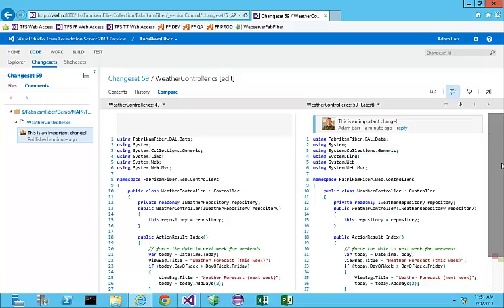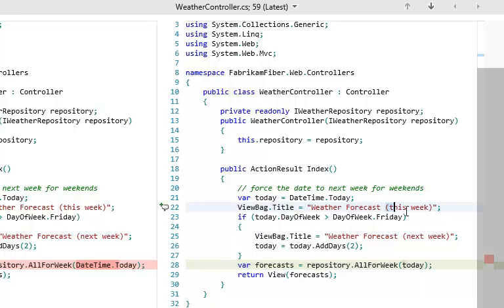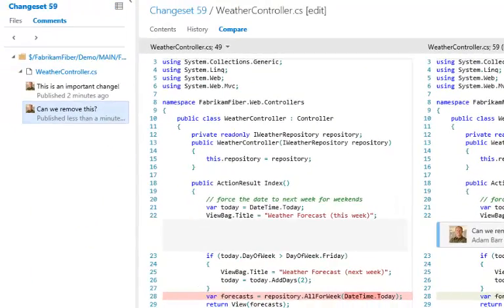Adam can also make line level comments by simply highlighting the portion of line he wants to comment and selecting the comment on selected text. Control Enter will save that comment. The comment is also added to the list of comments for this particular change set.